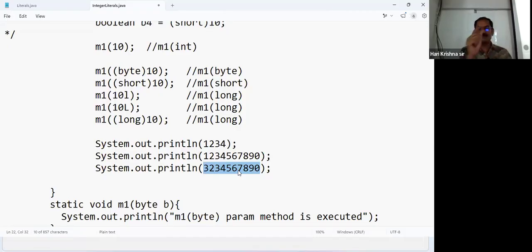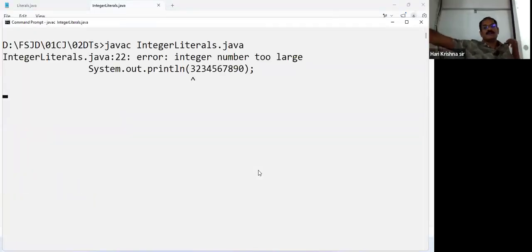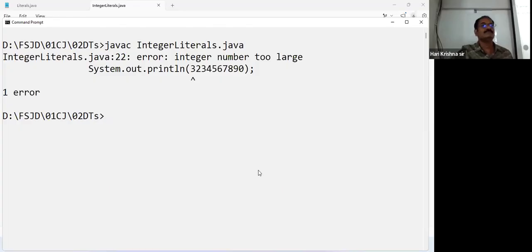There is a magic here. Everybody involved, every integer number in Java is of what type? Int type. This is what type? Int. This is what type? Int. It is also int type. But is it in the range of int? Then the compiler throws an error saying integer number too large. Understood?